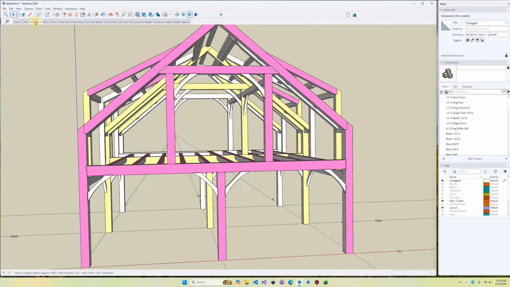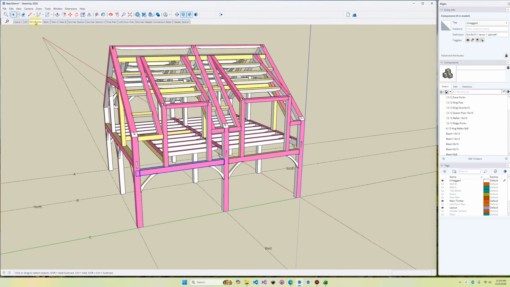And then this one, which I've labeled bare frame, which is something that I usually do, turns off just about all the other layers except just the timbers. And this is the one that we'll be working with as we make our shop drawings.